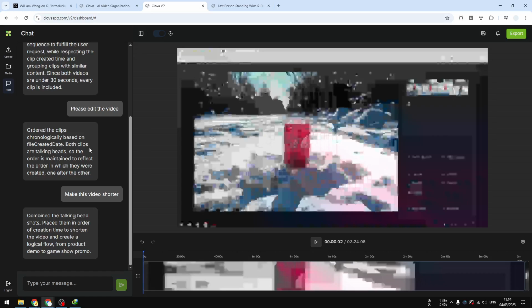I still need to learn how to use this, but from my point of view, it is not quite user-friendly. But I'm hoping that the Clove app will get better and will eventually allow people to literally edit video with just prompting. So I guess that's just my quick review, a quick test drive of this AI tool. It's not perfect, still very rough, but I'm hoping that this will get better.